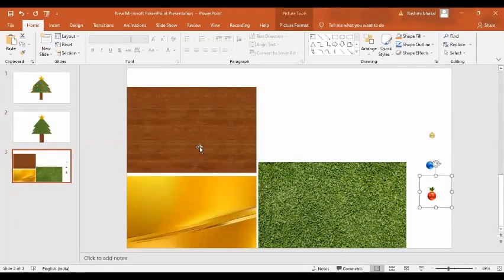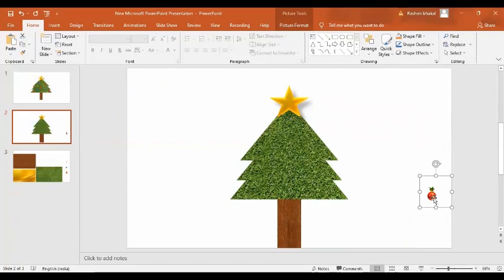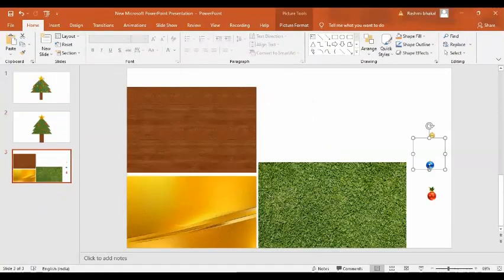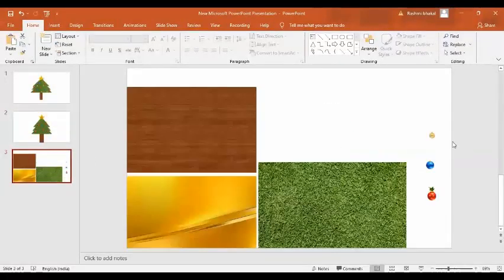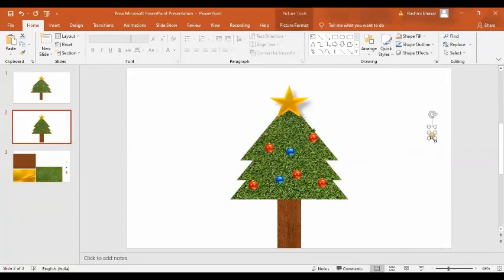Again, select the new ornament. This one I'm going to place randomly. Now I'm going to select this golden ornament, and here it goes.